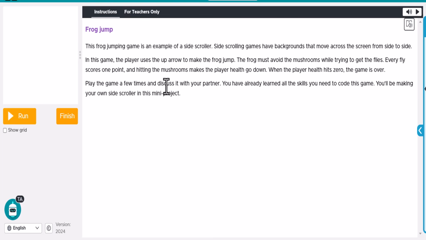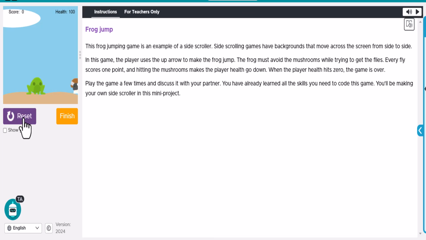Play the game a few times. Discuss with partner. If you have already learned all the skills you need to code this game, you'll be making your own side scroller in this mini project. And there's multiple steps to this, so this obviously is just the introduction.